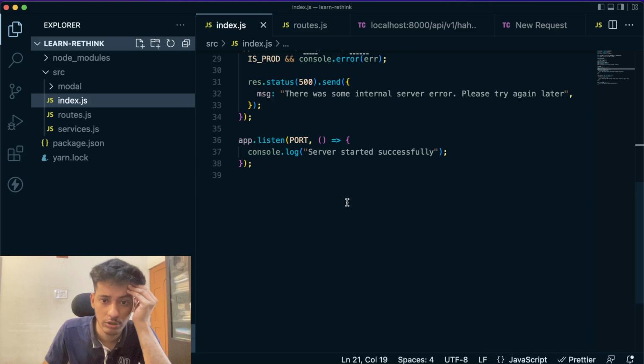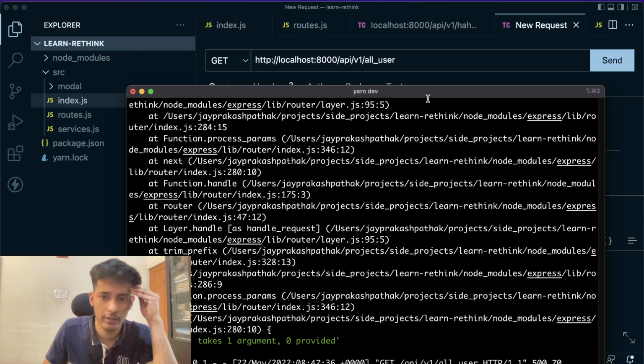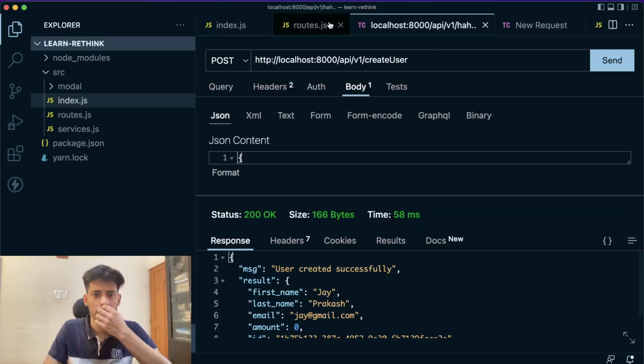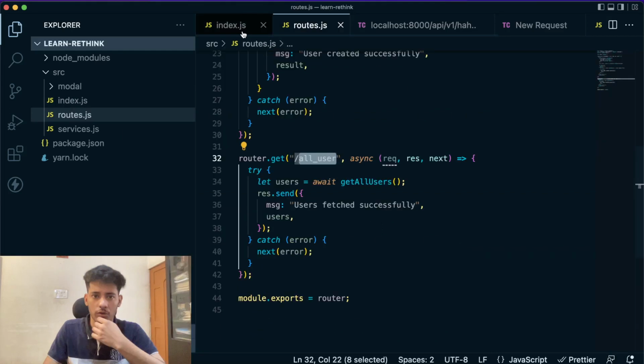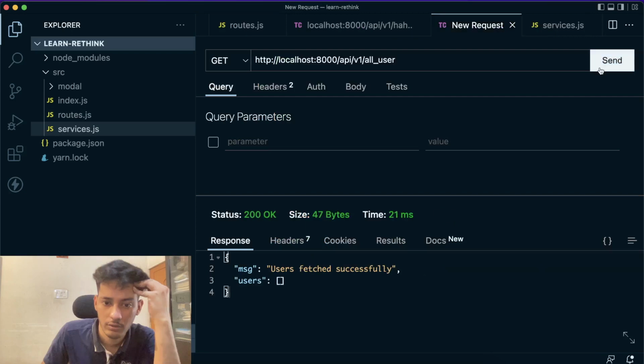If we send the request, we get a long error. The error says get takes one argument, provided zero. So it takes the user ID, which we don't have. So get all is a function, man, come on. How can you not recognize that function? Get all is a function for sure. All right, so it's returning empty user.